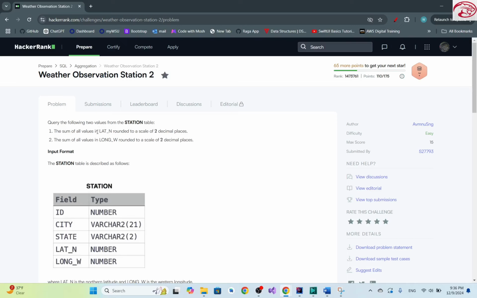1. The sum of all values in LAT_N, rounded to a scale of 2 decimal places. 2. The sum of all values in LONG_W, rounded to a scale of 2 decimal places.